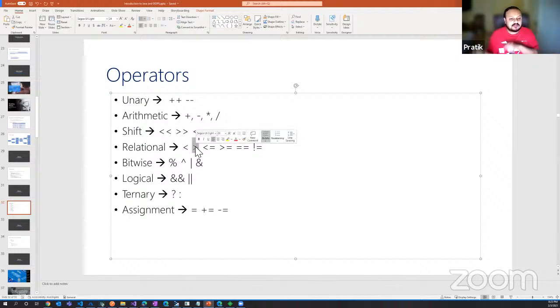The answer of a relational operator is always going to be a Boolean. That means it is always going to be either true or false. It cannot be anything else. Next are the bitwise operators. Bitwise operators, again, will do bitwise operations.